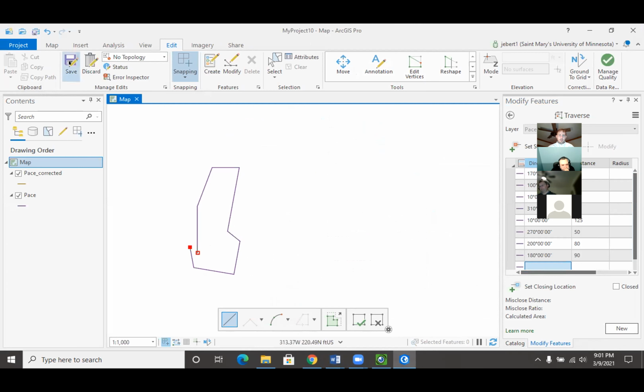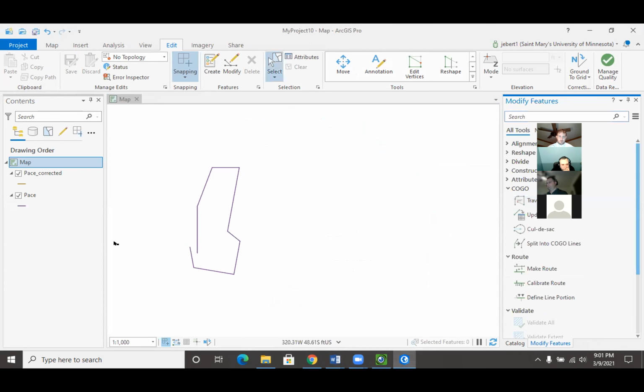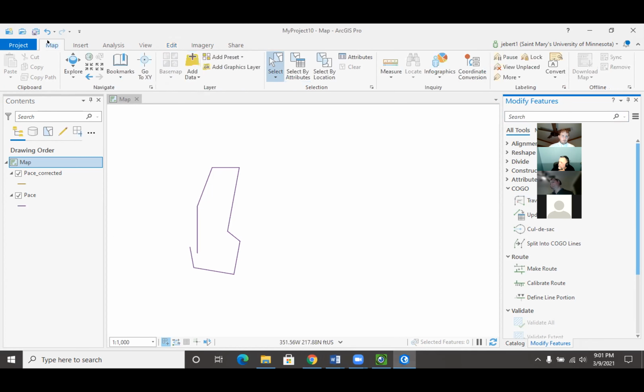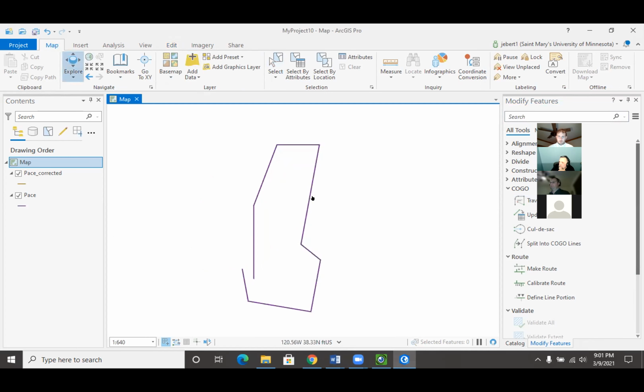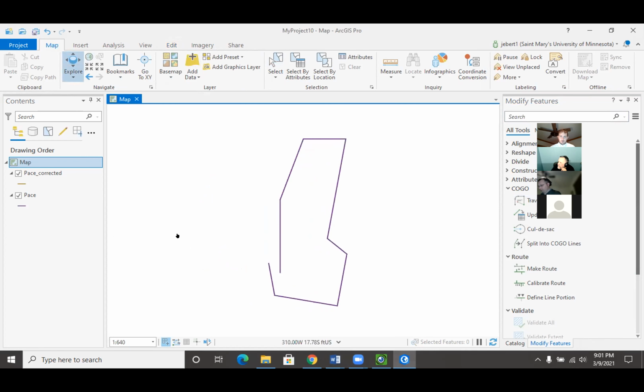Now what we're going to do is save our edits. We'll say yes, we want to save that. And then we'll move out of modify features. And now if we want to go back to our map tab up here, we can explore this, zoom in a little bit if we want to, check some things out in there. Just make sure that you can see it nicely on your screen. Okay.